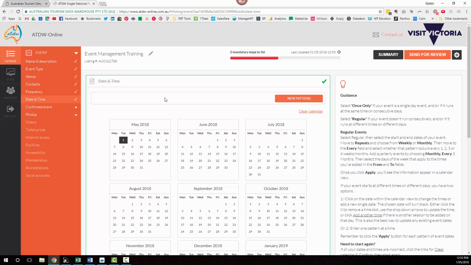If this is an event that has multiple dates that are not consecutive, you can apply multiple patterns here. So you can basically say that the first part of this event is on this date, the second part of the event is on another date over here, and the third part of the event is on another date. So it might be like a 3-part workshop which you're running, with workshops every 10 days or something like that. So being able to apply a different pattern here is important.